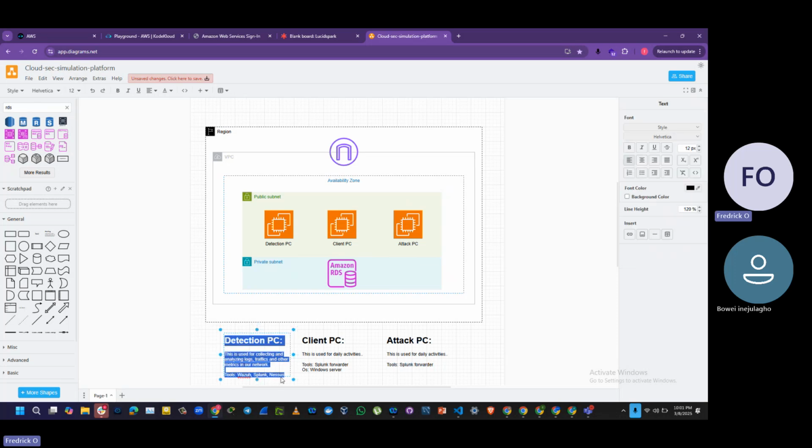Okay, which OS are we installing on this detection PC? Let's install Ubuntu on it now. Ubuntu. Yeah, Ubuntu is fine.